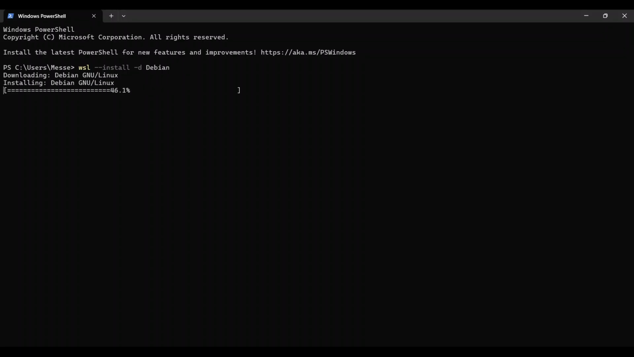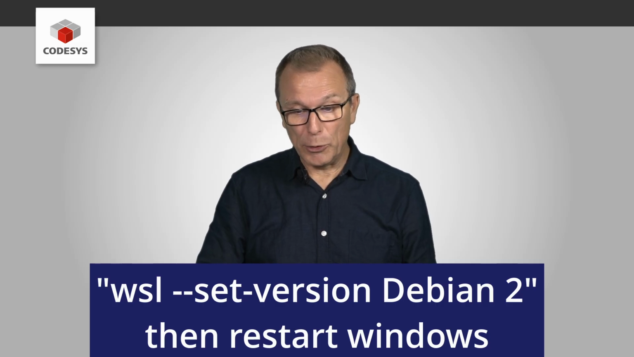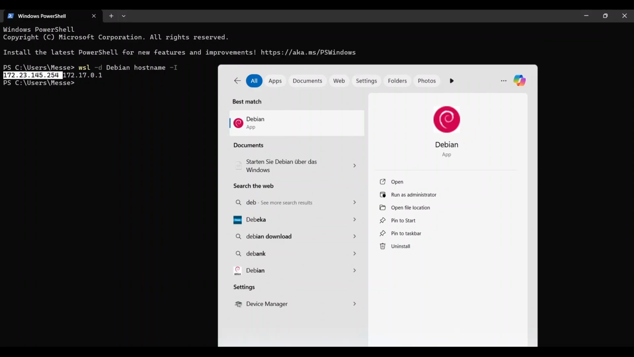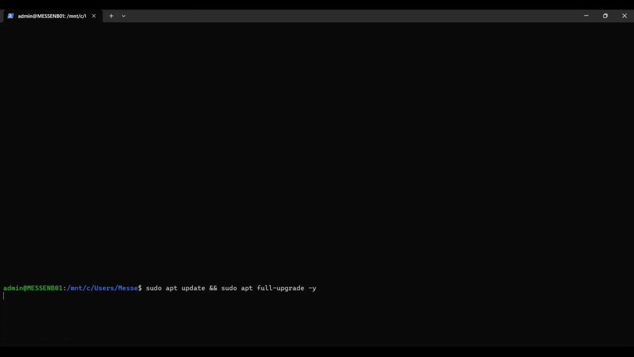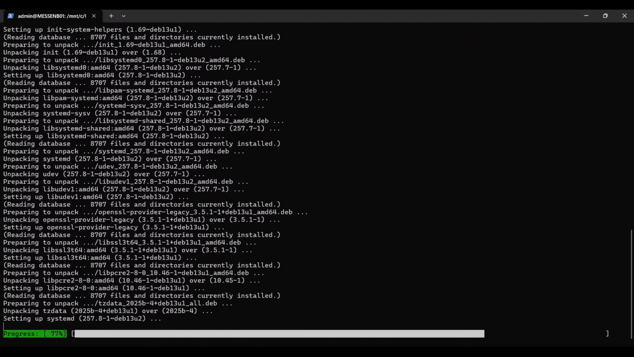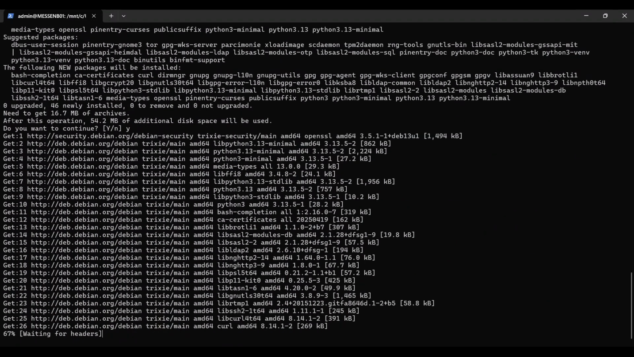Check the installed WSL version with wsl -l -v. If version 1 is still displayed, switch to WSL2 using the following command. Start Debian via the Windows Start menu. First, perform a system update in the Debian terminal by running the following command. Then install the necessary dependencies for Virtual Control and Docker with the following commands.